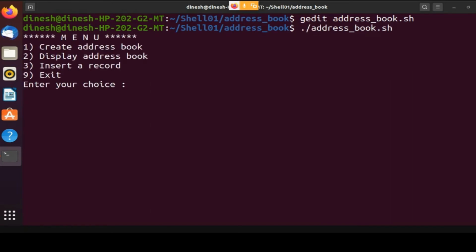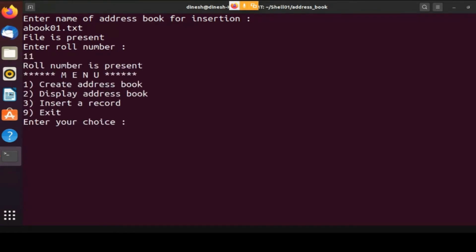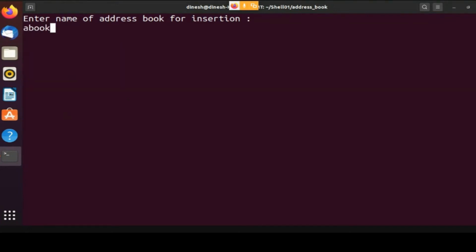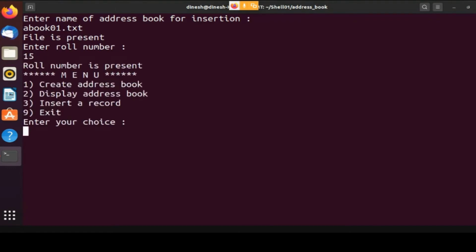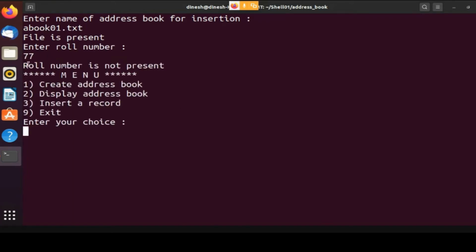Let's say insert a record, abook01.txt. File is present. Enter the roll number. Let us try with 11. Roll number is present. Good. Now go again the same way, abook01.txt. Enter the roll number, 15. Roll number is present. You know that 15 is present. Again the same thing, abook01.txt. File is present. Enter the roll number. Let's say I'll write 77. And roll number is not present.